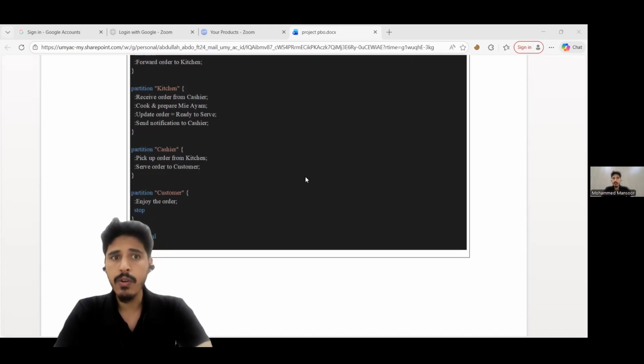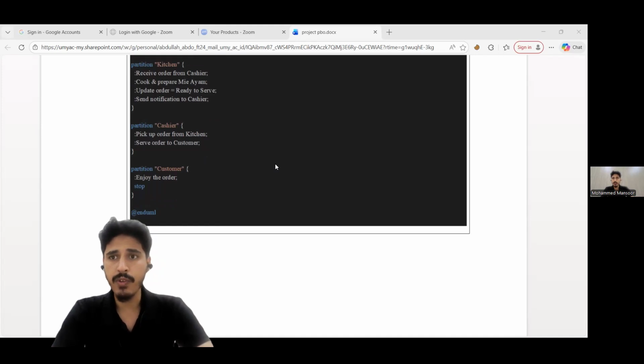After doing so, here we have the version of the cashier. What is the process of the cashier itself? First, pick up the order from the kitchen. This is the first step that the cashier has to do. Then the next process, he has to serve the order to the customer.